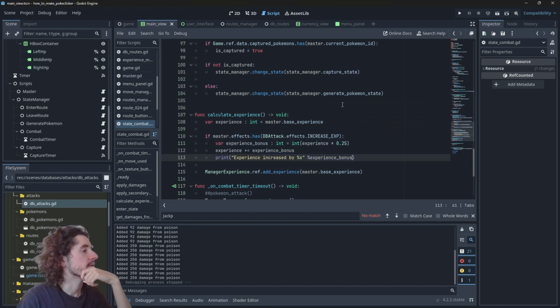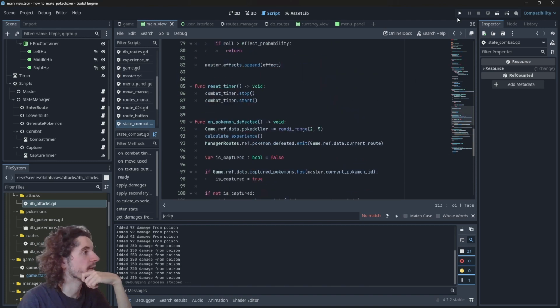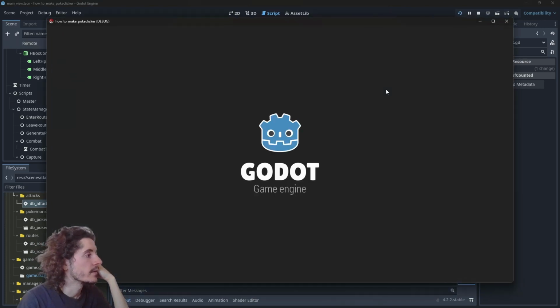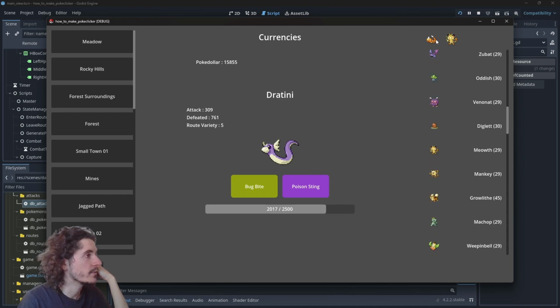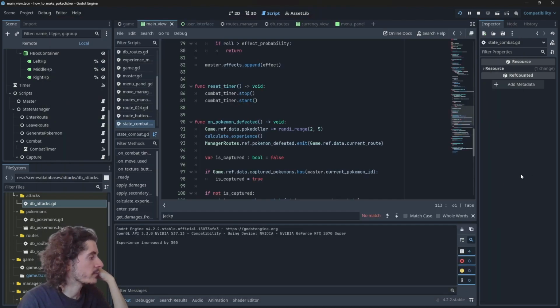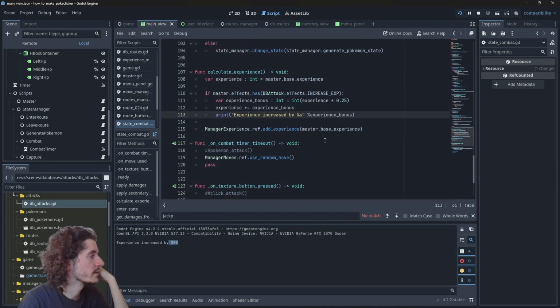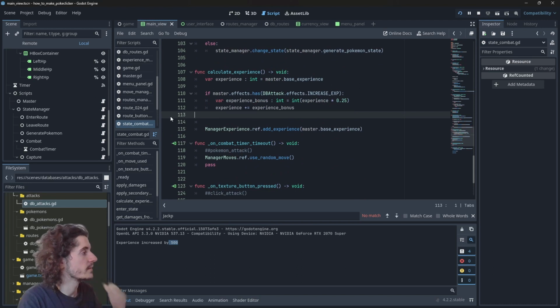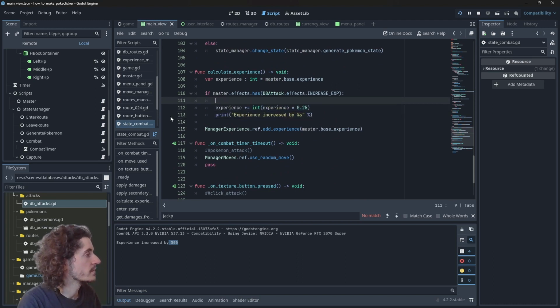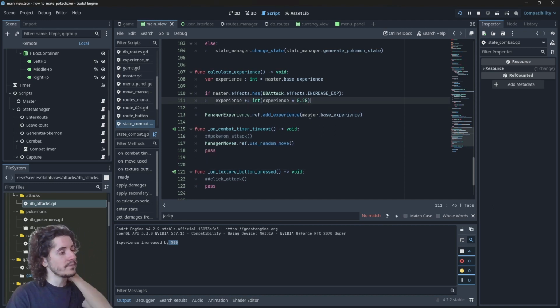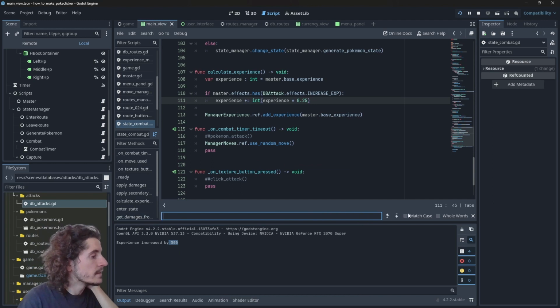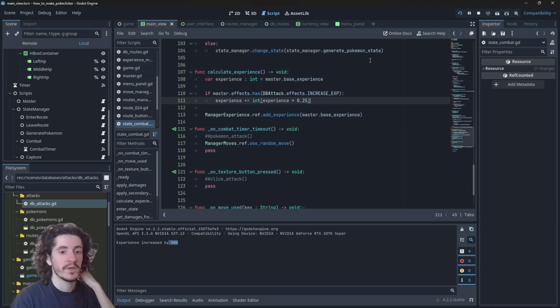Okay. Well, let's see. I think we can try this very quickly by taking Meowth in the team. There we go. And we go Jackpot. And we should have experience increased by 500. Okay. So I can get rid of this line. Well, actually. Yeah, like this. Okay. Well, I think we're done.